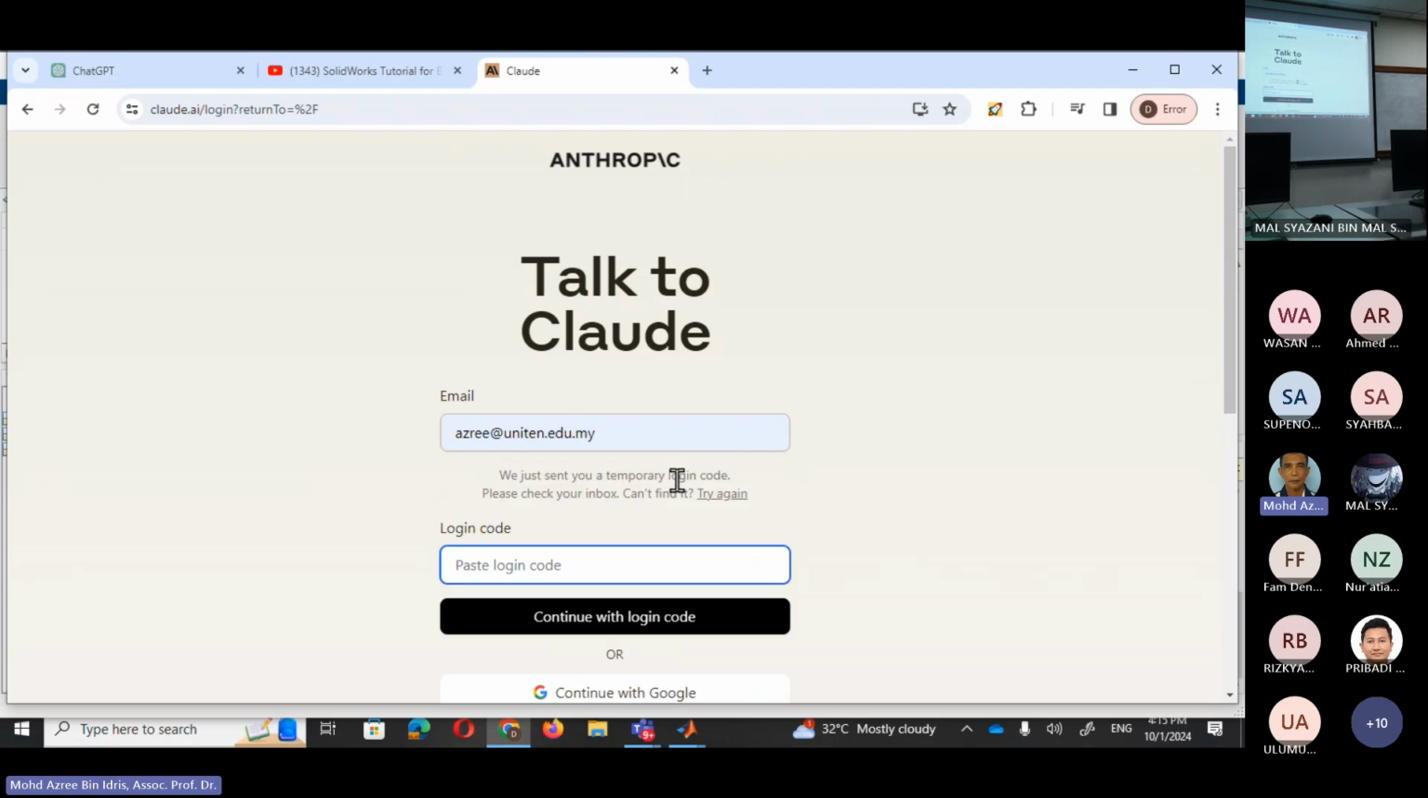Until a few months ago, Malaysia could not use it. Only the US and UK could use it. But recently it opened up to many countries, including Malaysia. So better make use of it. Yeah. So it sent a code. So just type the code.